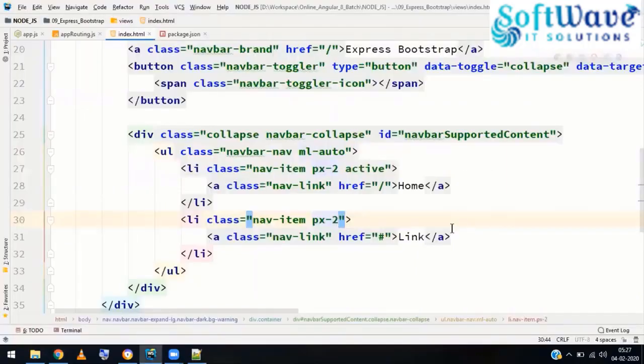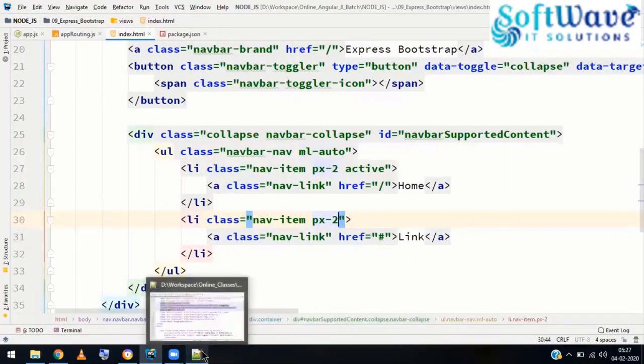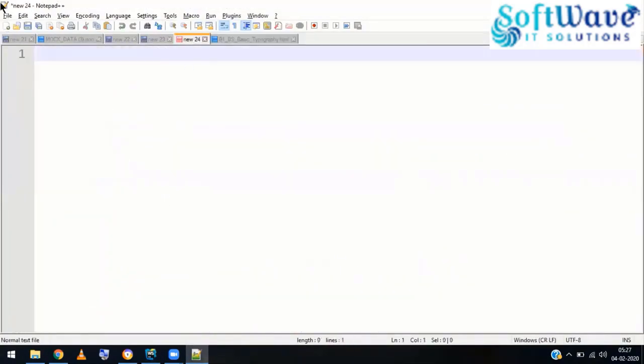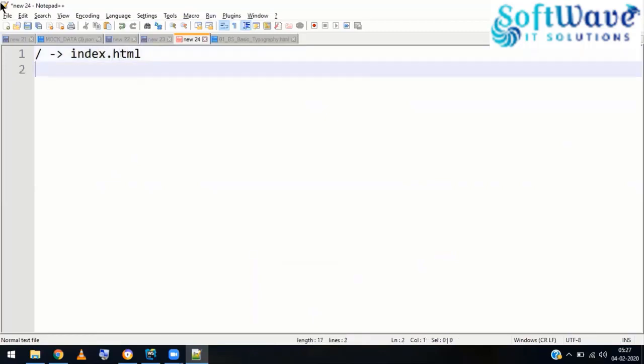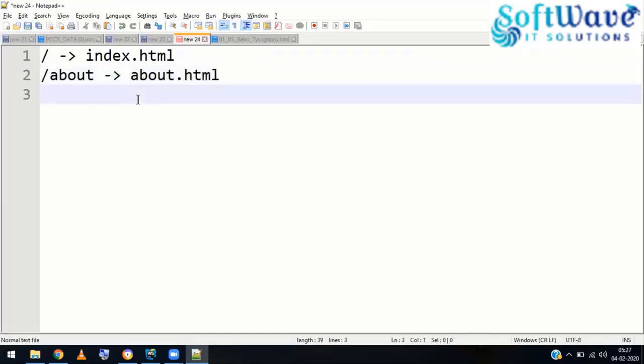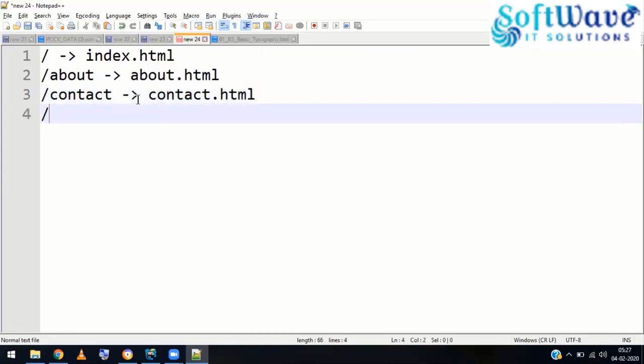Yeah, home page. So like this, I need the same as the previous Express.js example. So we need different pages like I'll write here. So first of all, when I make a slash request, I need to get the index.html, the home page. And when I make slash about, I need to get the about.html. And when I make slash contact, I need to get the contact.html. And when I make slash services, I need to get the services.html.